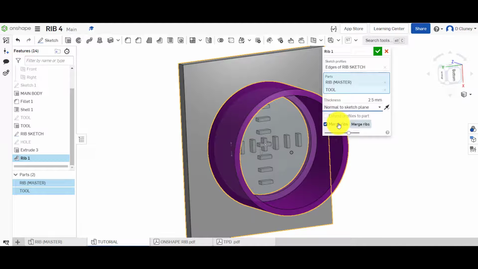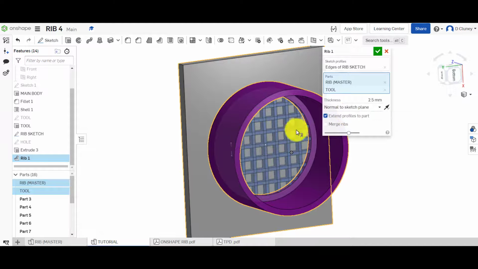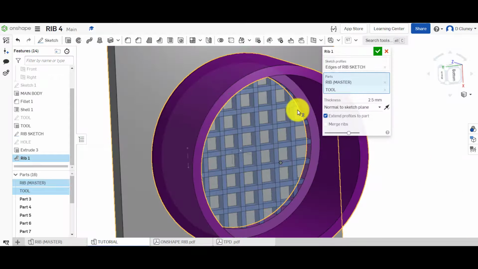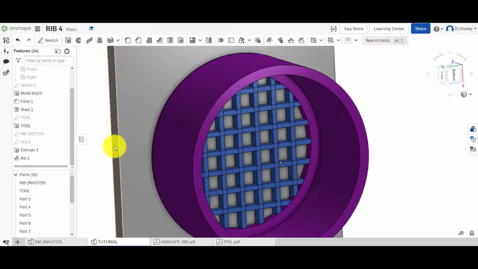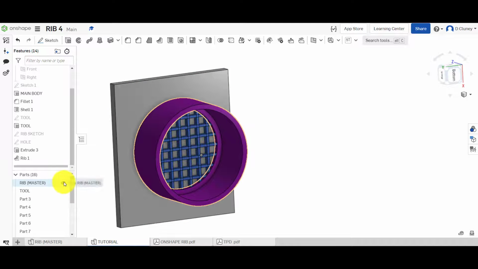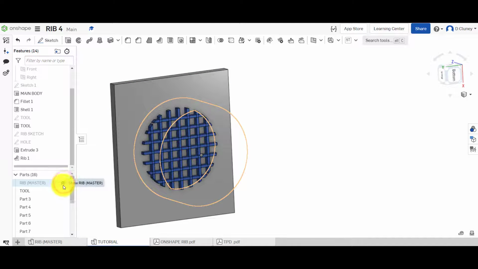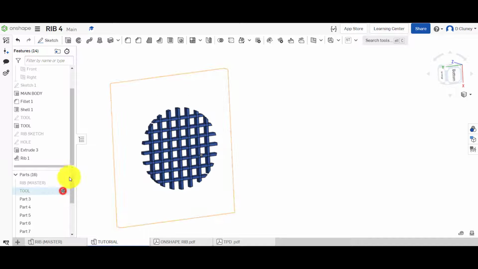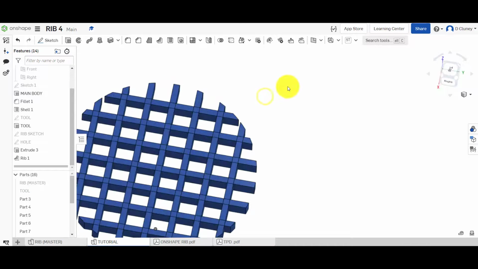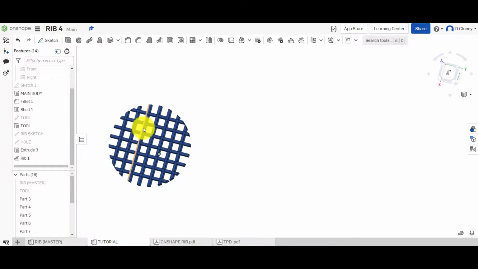This time we're not going to merge, so they are all separate bodies here. And we are going to go extend. So that extends up to that inner surface there, and I'm going to click the tick. So what we've got now is effectively loads of different parts. So we can hide that one there, and we could hide the tool, and we've got this now, but they're all separate. So what I'm going to do now is merge everything together.